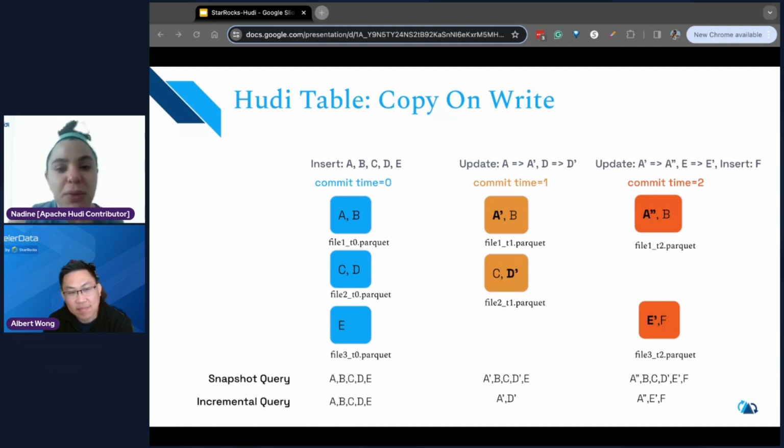With a copy on write table, let's say you have your first ingestion at commit time 0, which is the blue boxes, and you want to run a snapshot query. A snapshot query returns the full table state at that point in time. So if you look at the blue boxes, A, B, C, D, E, a snapshot query will just return the full state.